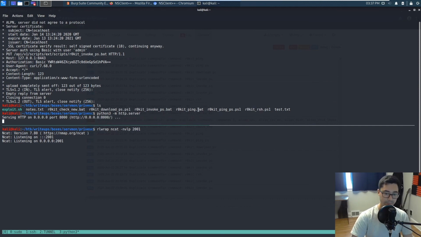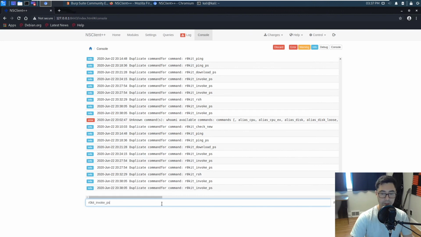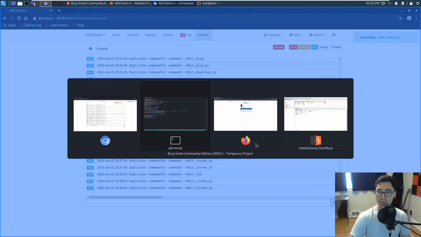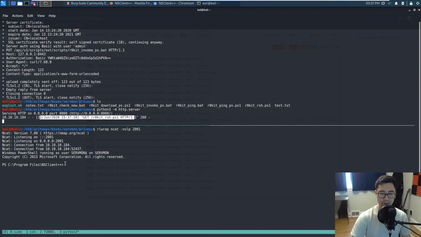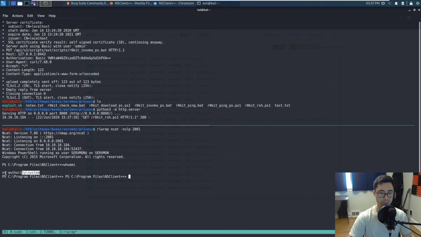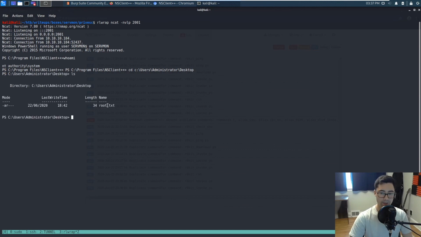Let's see if we can get this file. And let's execute rocket invoke ps. Rocket invoke ps. Run. So we managed to get the file and execute it, and we have a reverse shell. So the question is, are we system? Who am I? And it looks like we are system. Perfect. So let's see if we can go to the administrator directory. cd c:\users\administrator\desktop, ls, and there's a flag.